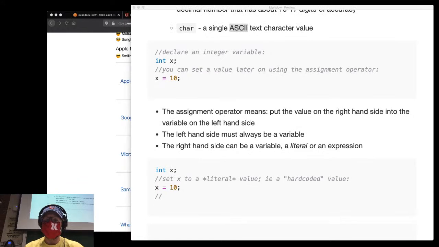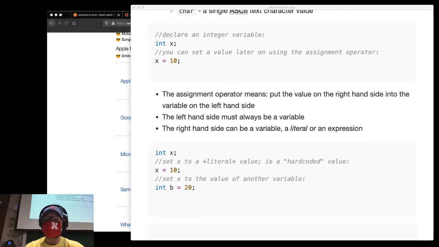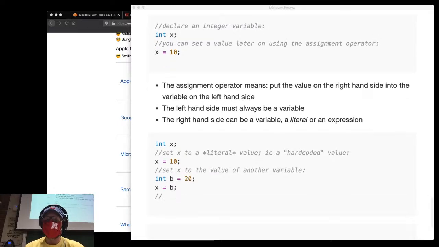You can set x to be the value of another variable. So, for example, I could say int b is equal to 20. I can say x is equal to b. Right? Note, this only places the value at the time of the assignment. It does not marry the two variables.